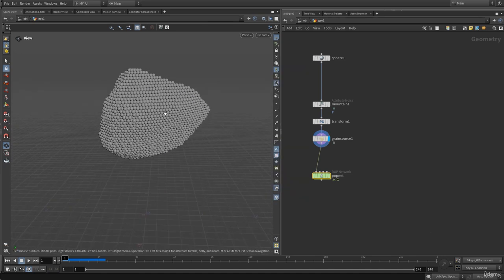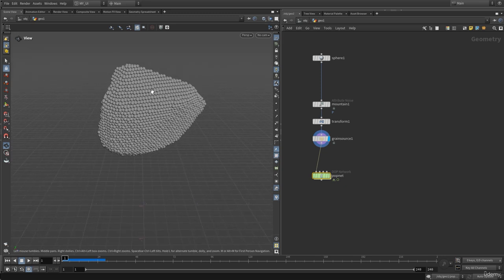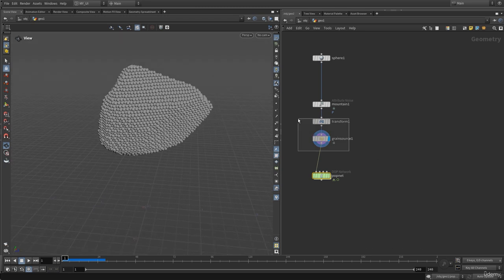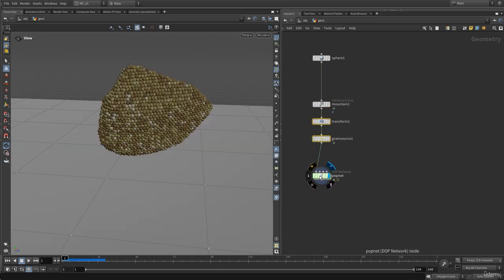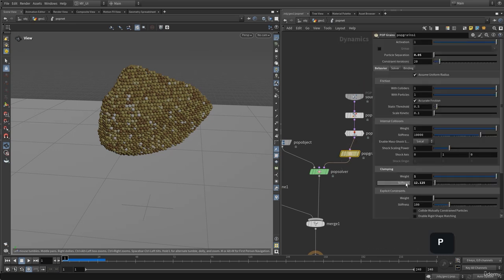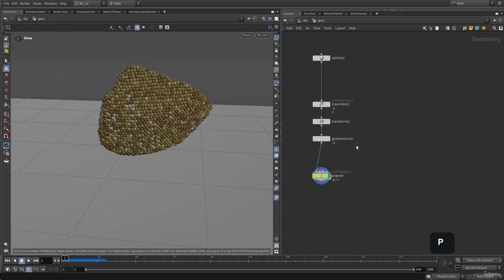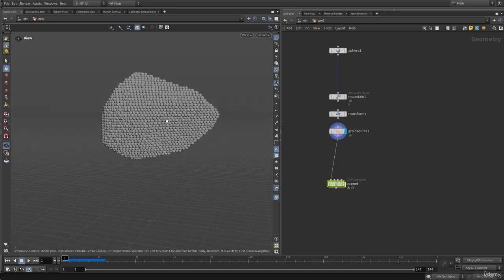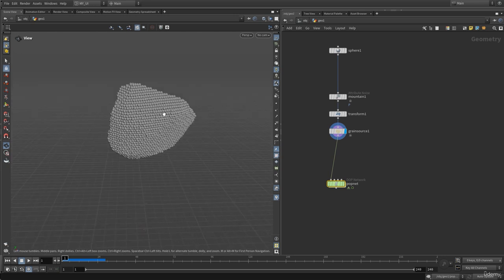Here I can create an attraction weight attribute to say that these are the particles that are wet and these are the particles that are dry. So I can set these beforehand at the SOP level, the geometry level, and when they are imported, this pop grain node will read the attraction weight attribute to set the clumping.